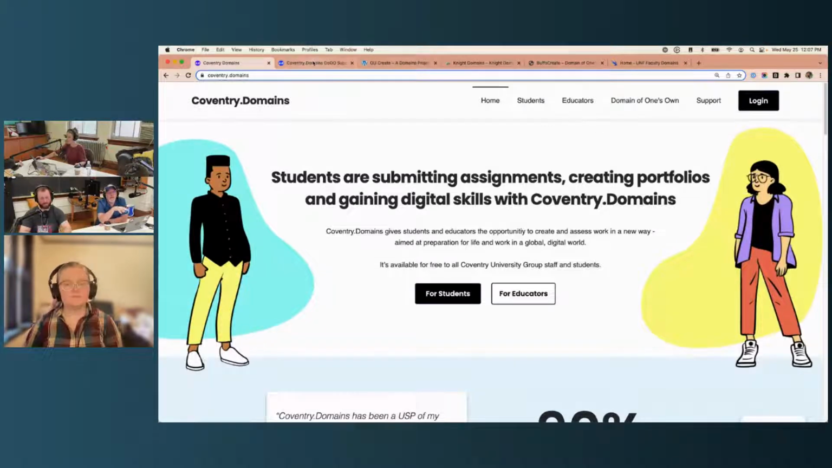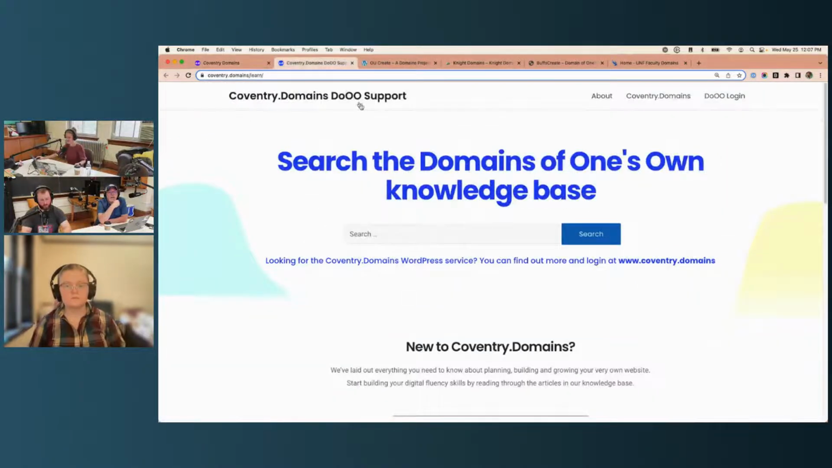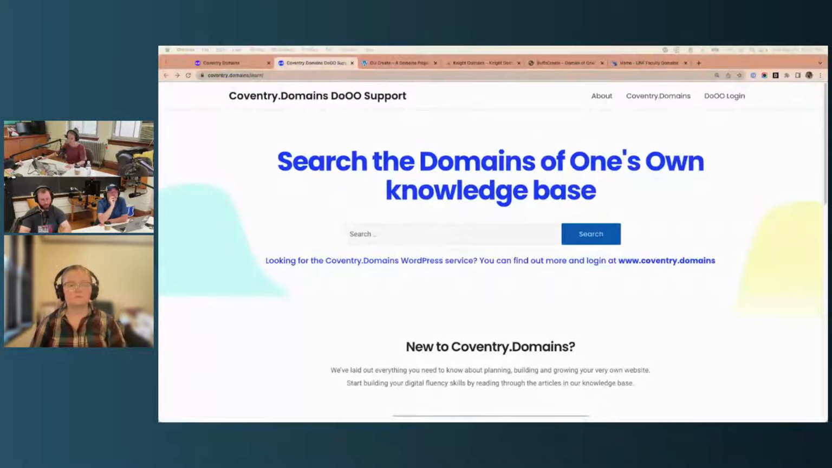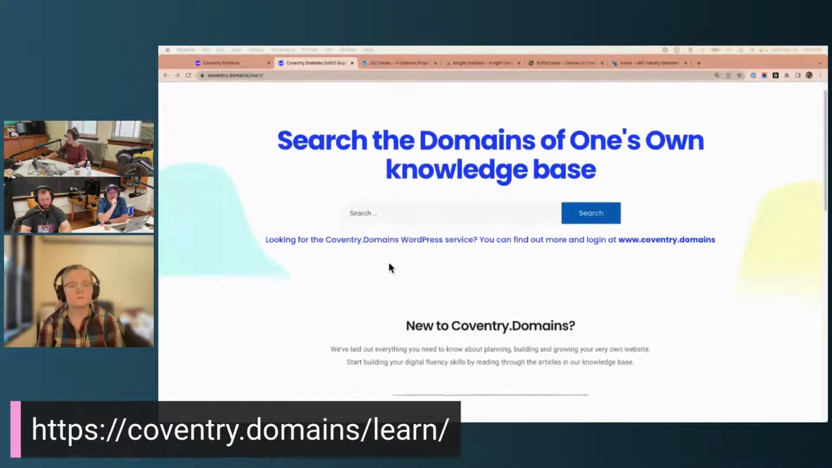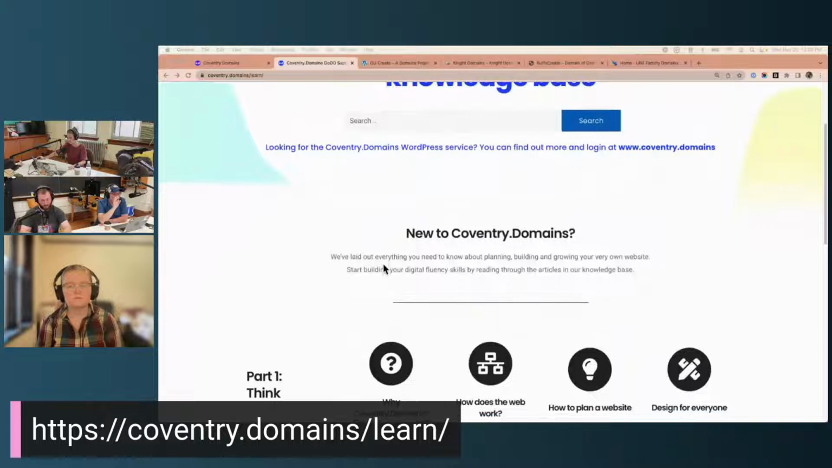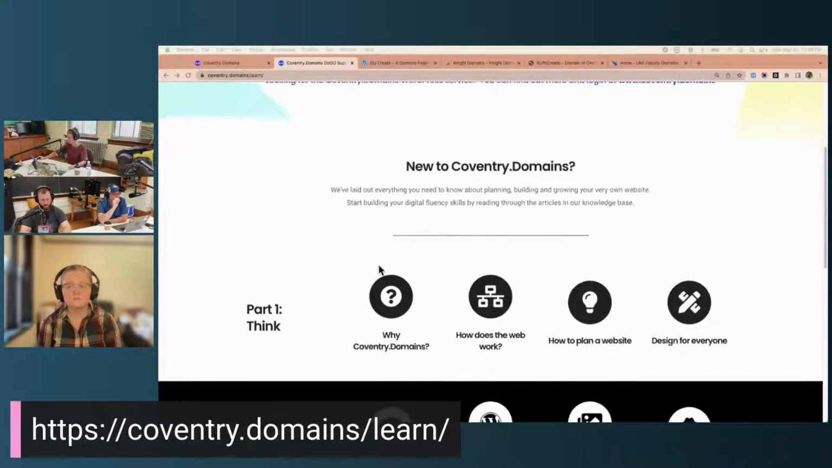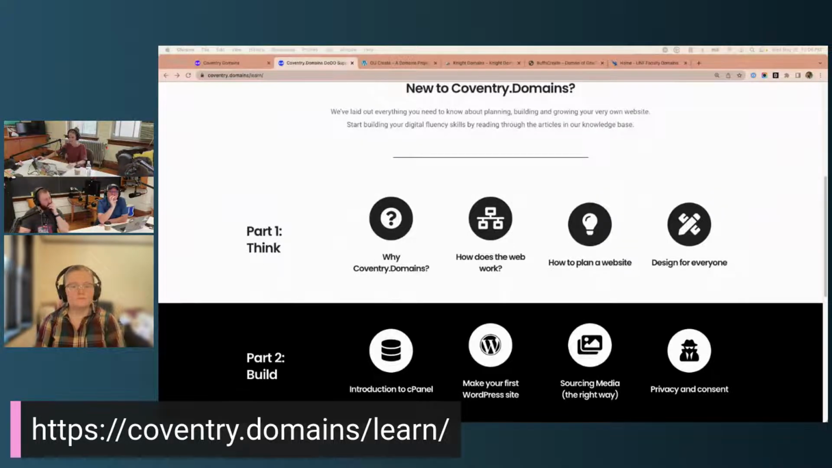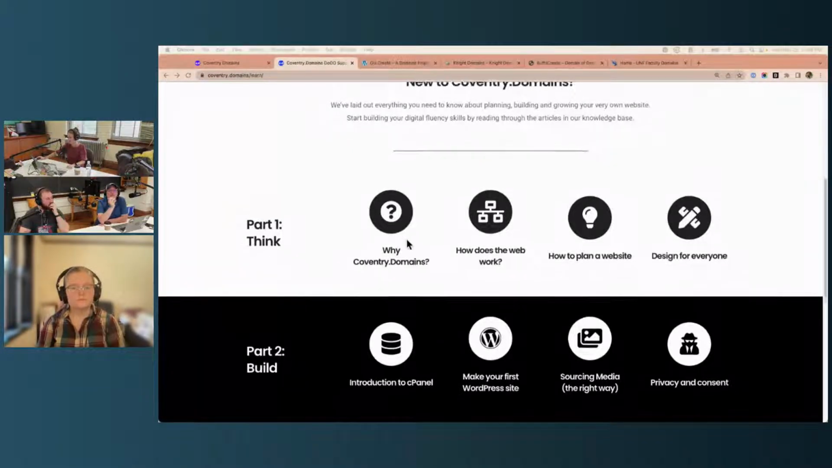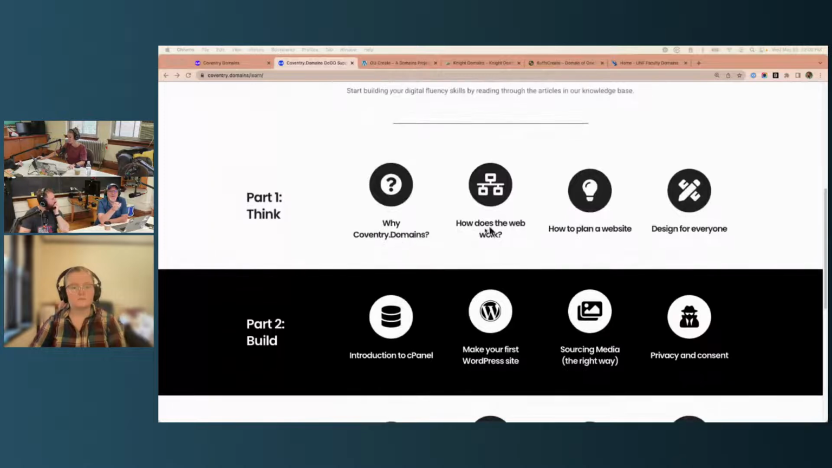The other thing I want to talk about with Coventry Domains, because I love it, is coventry.domain/learn. That's the URL, coventry.domain/learn. I'd highlight it, bookmark it, take a look here. This was developed by Lauren Haywood and Daniel and Noah, again, a great team at Coventry. And what I love is it's basically like a meta reflection on, okay, you got this tool, Domain of One's Own. What is it?